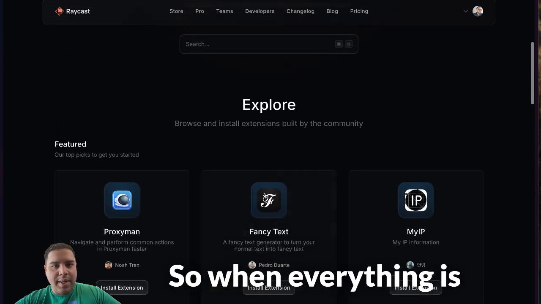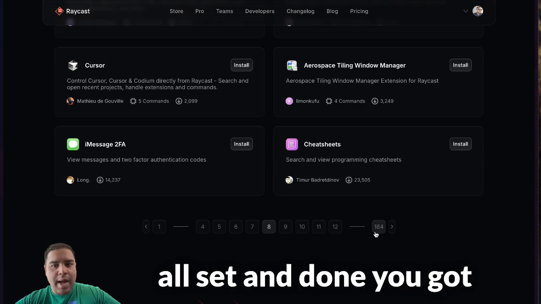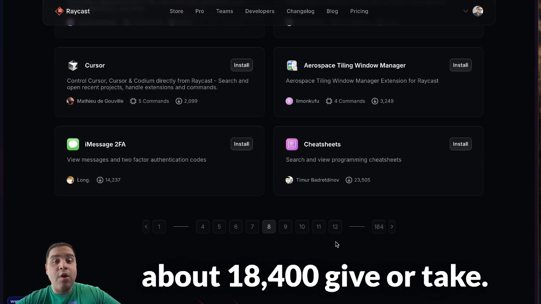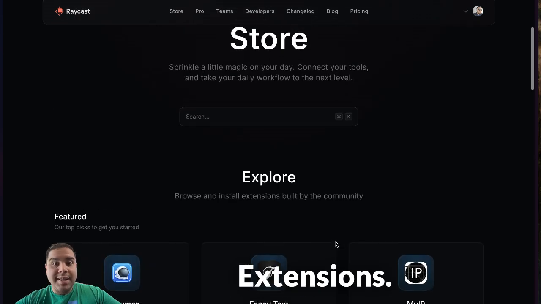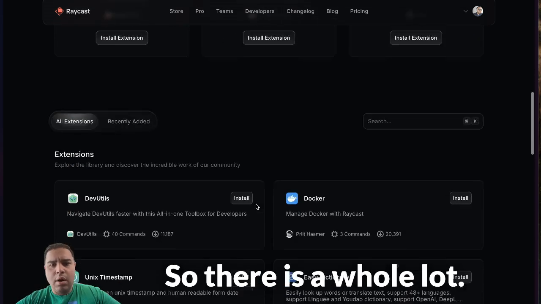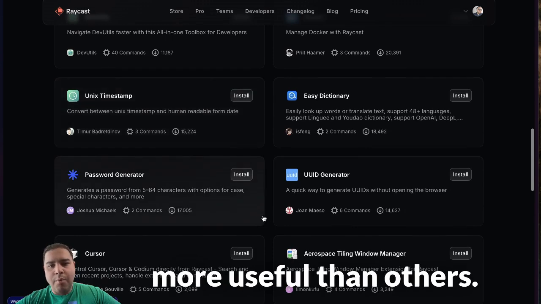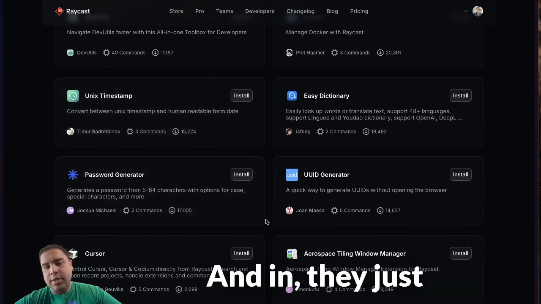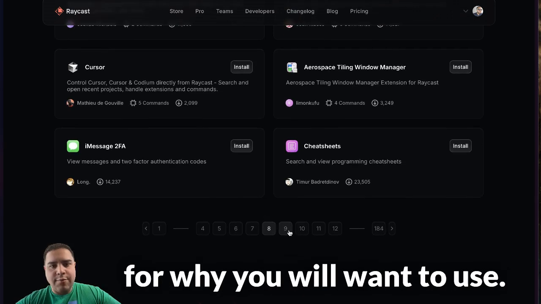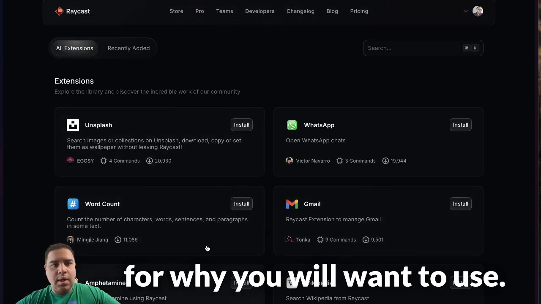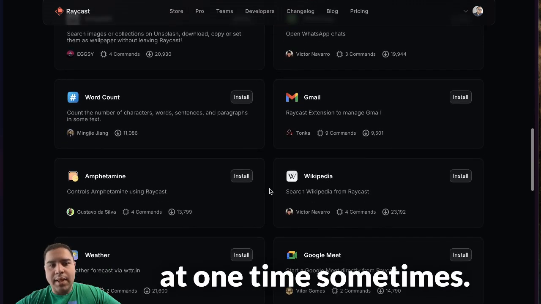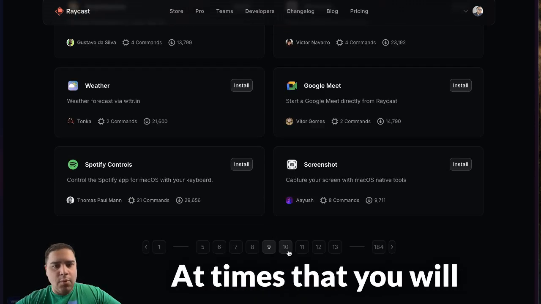So when everything is all said and done, you get about 18,400, give or take, extensions. So there's a whole lot that are added, some more useful than others, and that just happens everywhere. There are different use cases for why you will want to use an extension. Sometimes you will use it one time, sometimes multiple times.